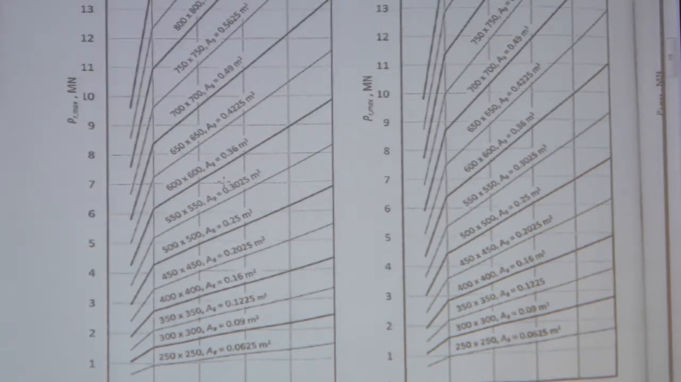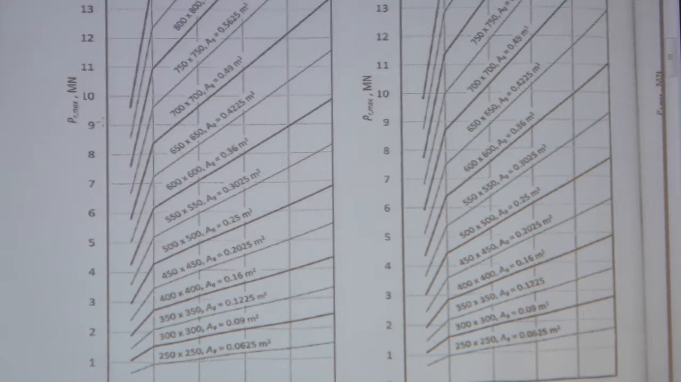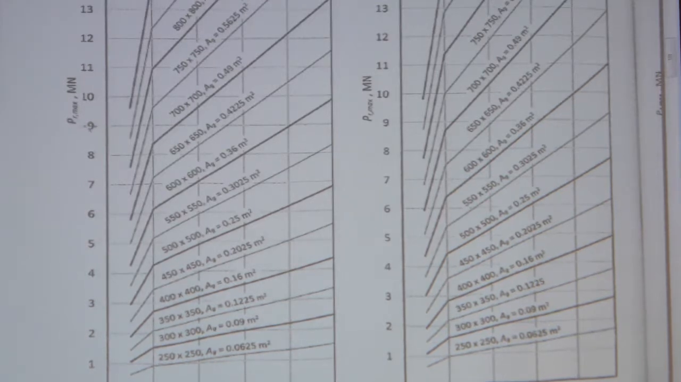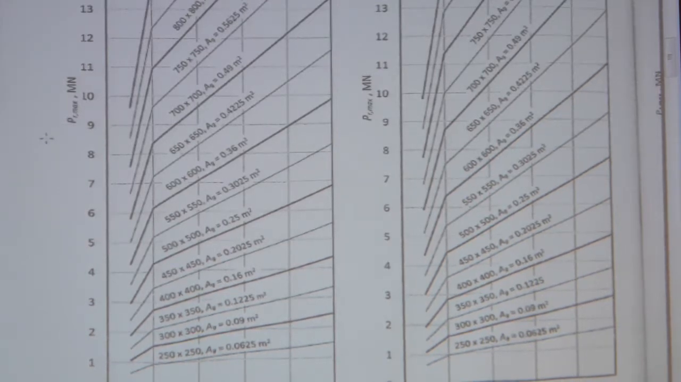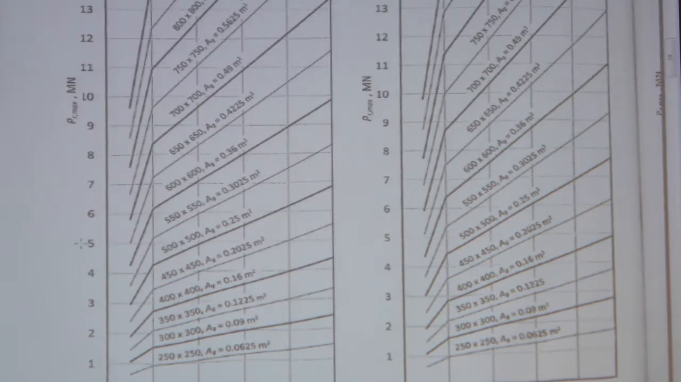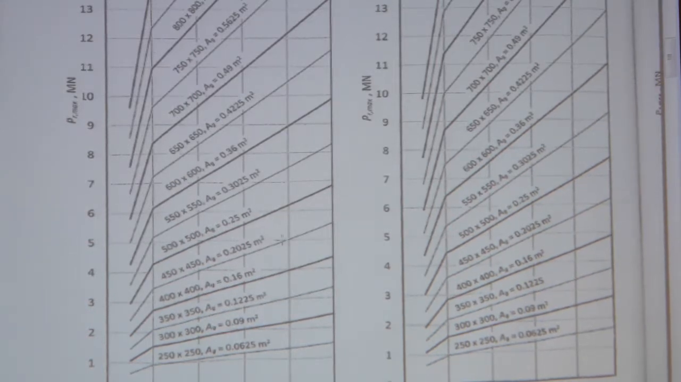Peter? So, yes? This Pr max, that's the same as our Pf? Yeah, so for the most part, we're going to set Pr equal to Pf. That's right, so take our design load, read across here, and come up with various different column configurations that can work. Now, if I say I've got 5 meganewtons, and I read off here, and I say, okay, let's try a 450 by 450.